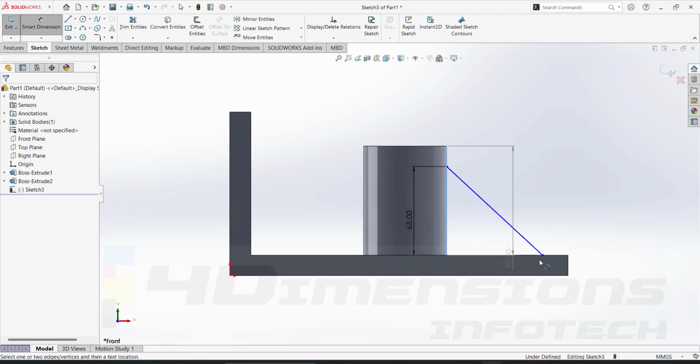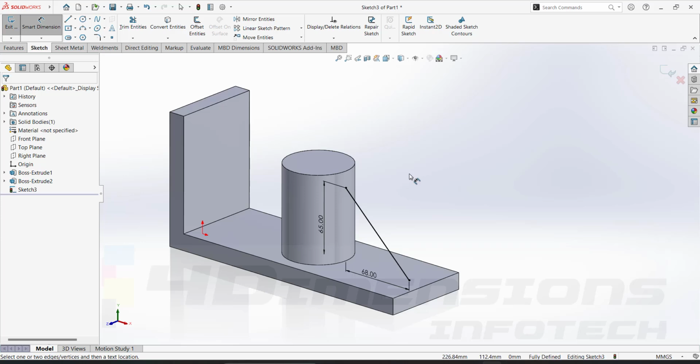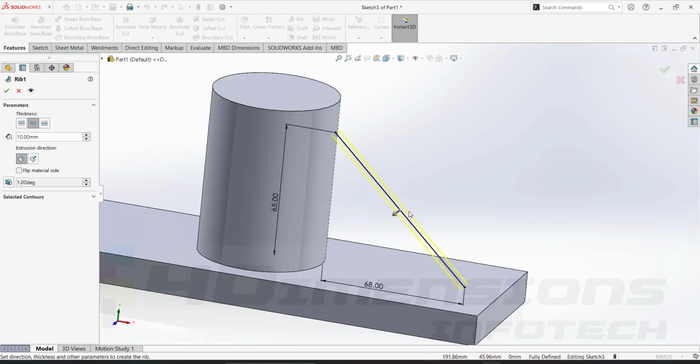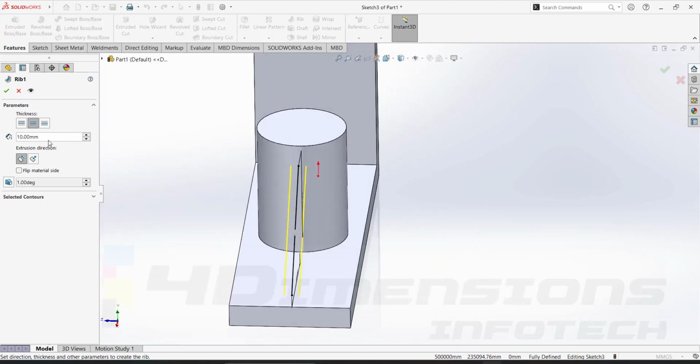And this distance, I'll take it 68 mm and then say OK. Now we have provided one sketch for the rib, and here, instead of a flat background, it has a cylindrical shape. So we'll go to features and the rib command. First we'll observe the direction, it is coming at the lower side, then it's OK. Then we'll provide a thickness value here.